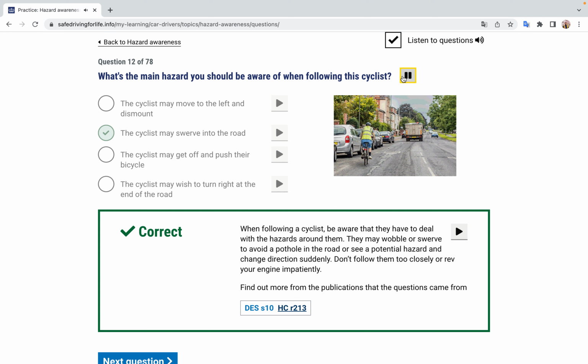What's the main hazard you should be aware of when following this cyclist? The cyclist may swerve into the road.